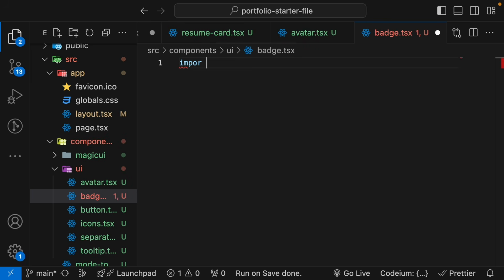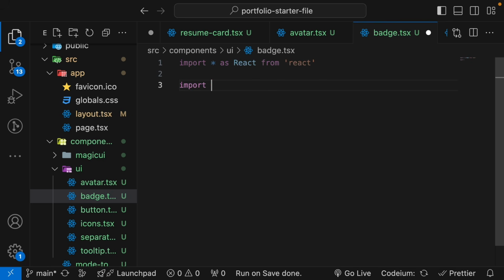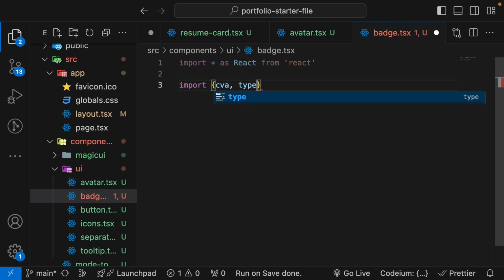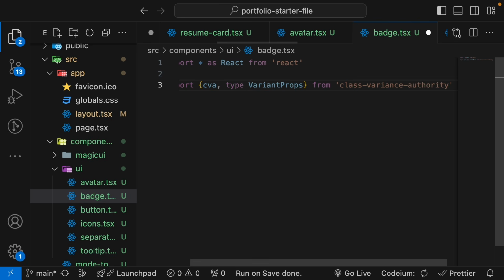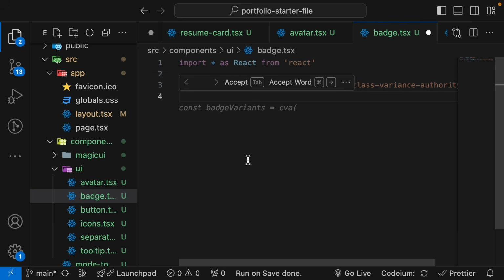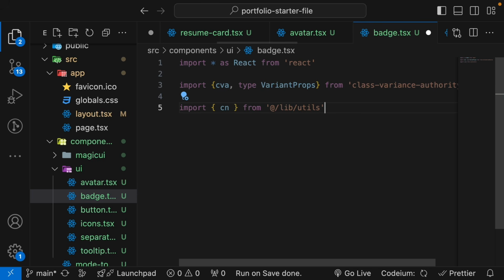We import everything from React, and import CVA and type of variant props from the class variance authority. So this is similar to the button that we created. So the CVA here creates the variant base class name and the variant props here to help us properly type the props. So we have CN imported from libs utils.